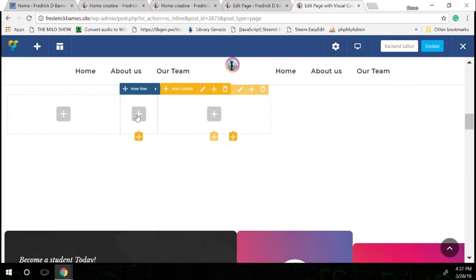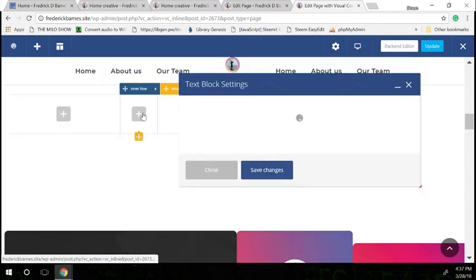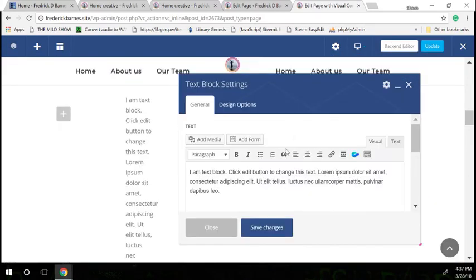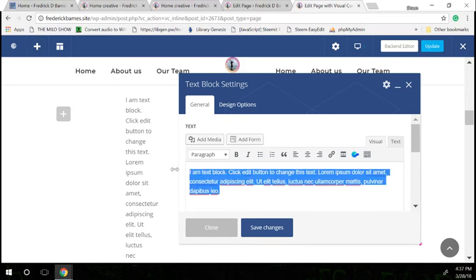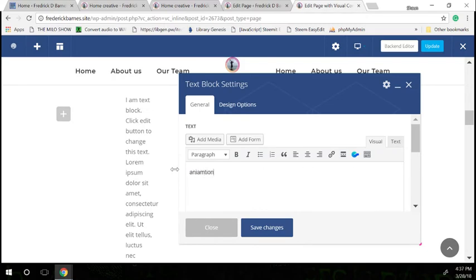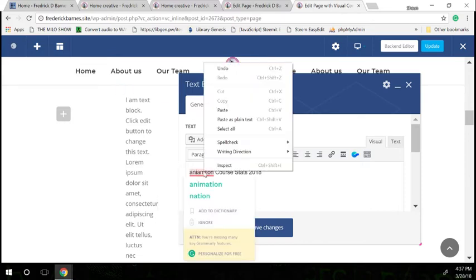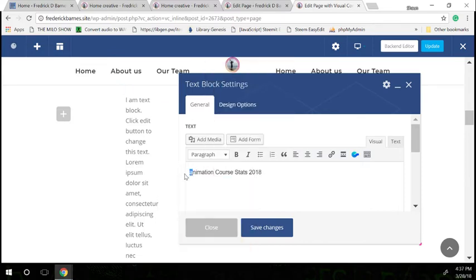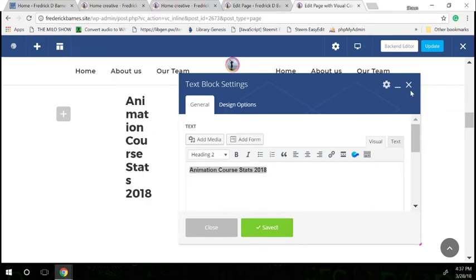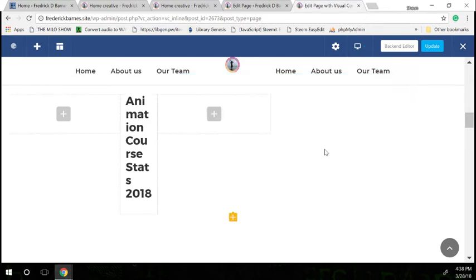So let's go ahead and we'll add here just a text block, and we'll say animation course stats 2018, capitalize that, go ahead and make that an H2. I'm hoping that H2 didn't have nothing to do with it. It might have been the line height too. So I'll go ahead, changes, save changes.